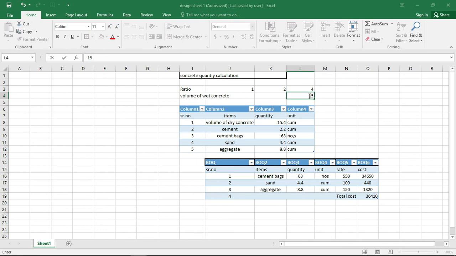Then if your work is 15 cubic meters, just press enter. Now you will see all the calculations are automatically done here. Your total cost and your bill of quantity are also prepared automatically. Now if you change the grade of concrete, let me add the grade of concrete here, say M20. This is M15 grade of concrete. You know the M20 grade of concrete has the ratio 1:1.5:3. Now you will see the changes.